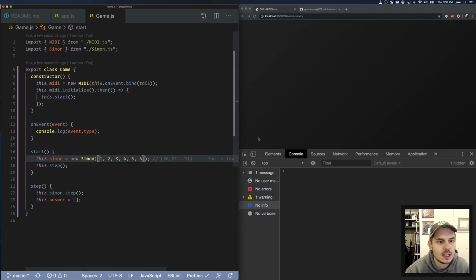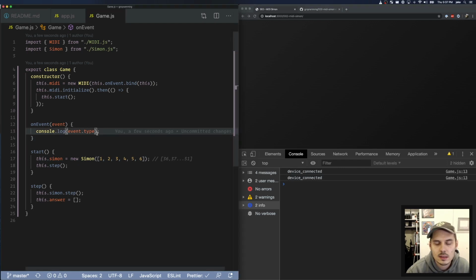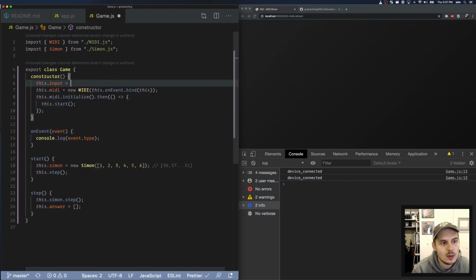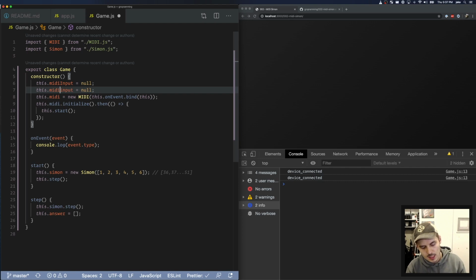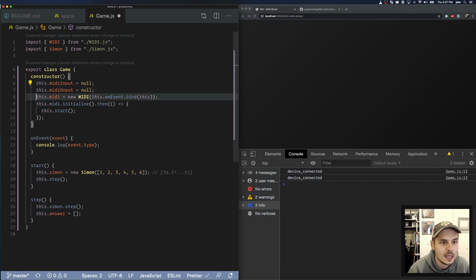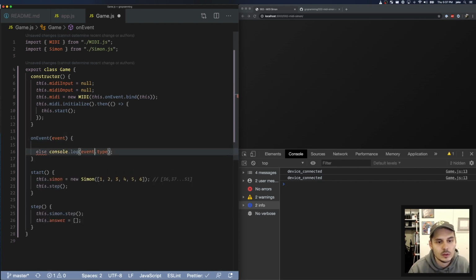And now all we need to do is handle all of our MIDI events. So we got 2 device connecteds. One of these is the output being connected. The other one's the input. Let's do this. this.input equals null. Let's just do MIDI input is null. MIDI output is also null. These are going to be the same device, but we'll save these to be our device name. How about if this is going to be an else? We'll just log the entire event.